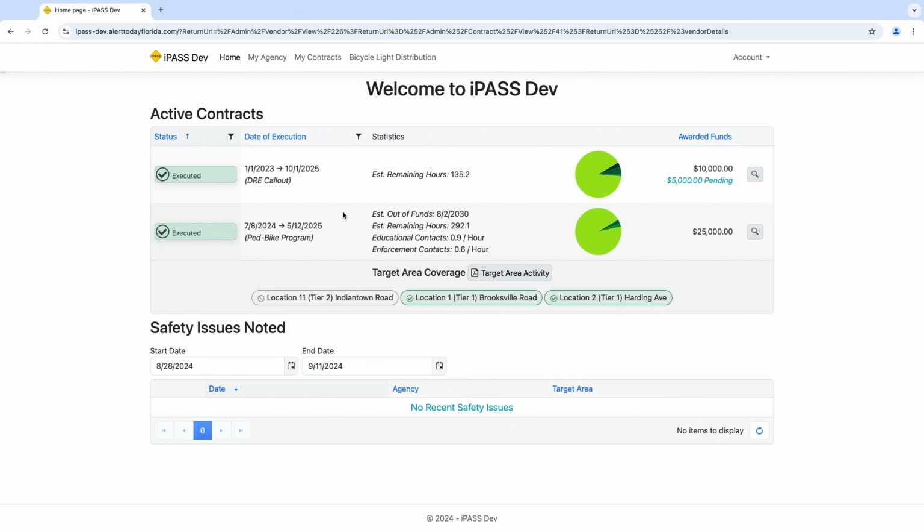If you have active contracts, your active contracts will show up here on your dashboard. In this case, there's a DRE and a ped bike program. I'm only going to go over your ped bike program. So here you can see your pie graph. It will show you what percentage you have used and what percentage you have available. You also have a magnifying glass that will take you to your actual active contract.